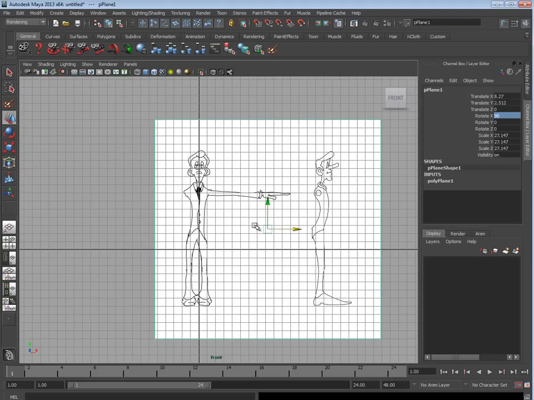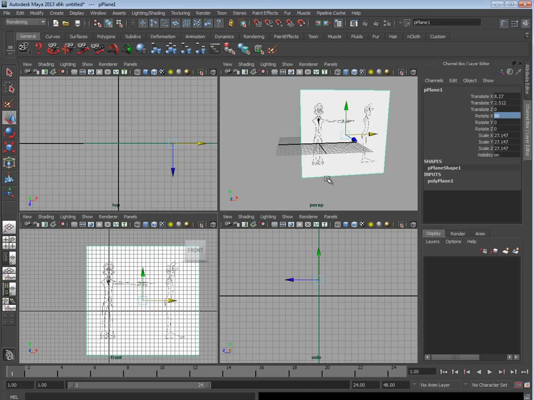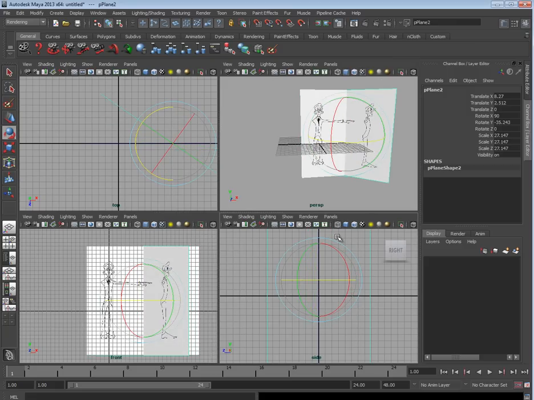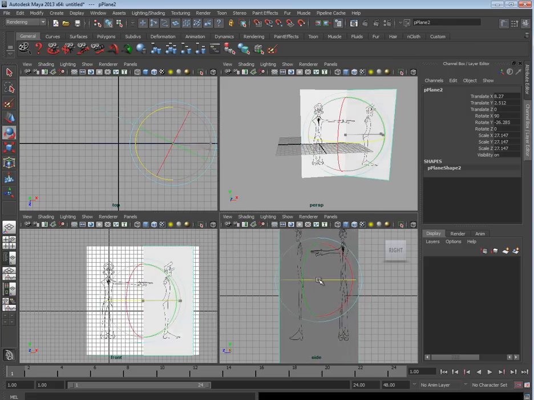All right. Then what I'm going to do is I'm going to duplicate that image and rotate it so that I can start to see it inside of this view.